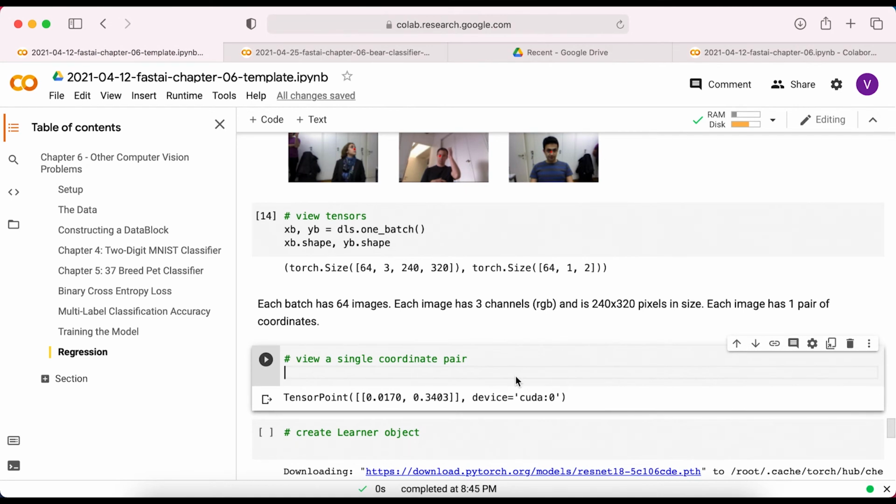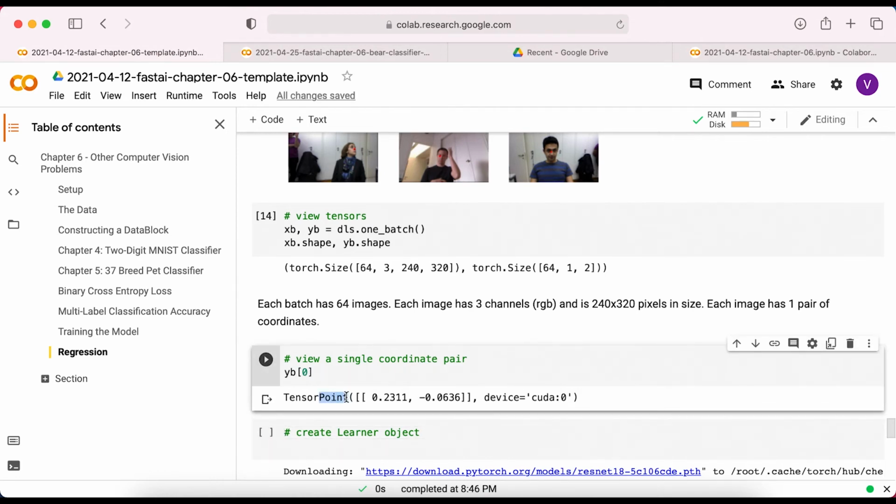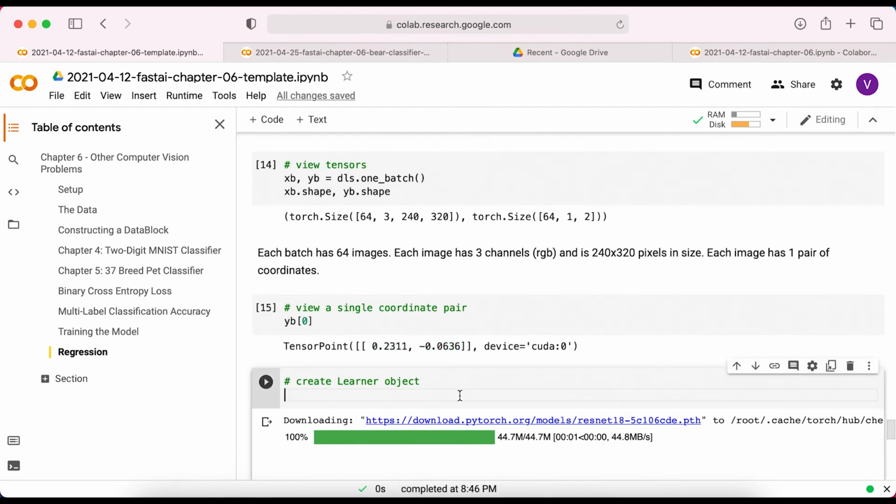I'm going to take a look at one of those pairs, and you can see that it's a tensor point. So it's not a tuple, it's actually a tensor point, and it has 2 values, 2 float values there.